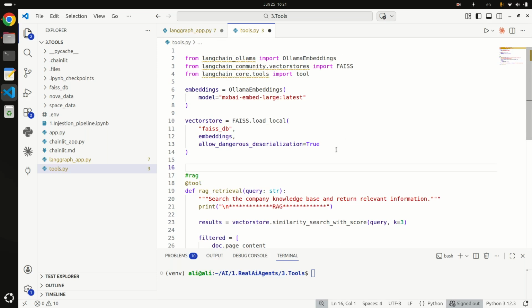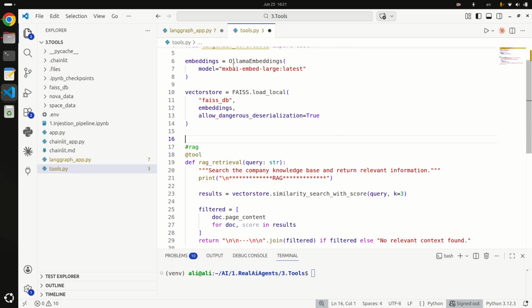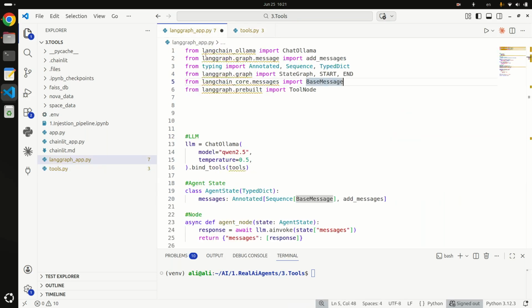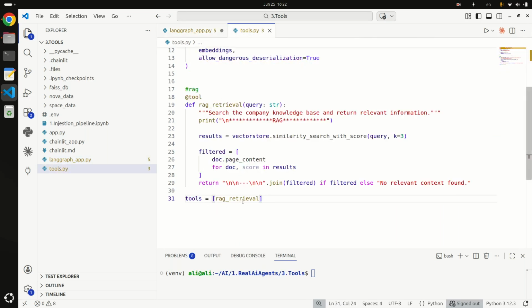Here we have imported our mandatory libraries, and it is our Ollama embedding and our RAG retrieval tool. So from this tools.py I will import the tools. I will simply say from tools import tools. So this line will import this list. Later on we'll add the Google search tool and the Google Calendar and Gmail tools here. So now let's create the Google search tool.